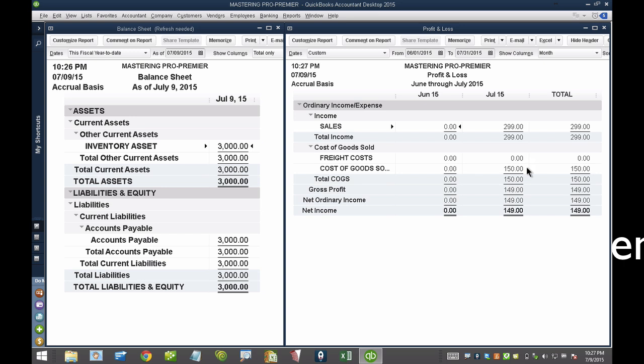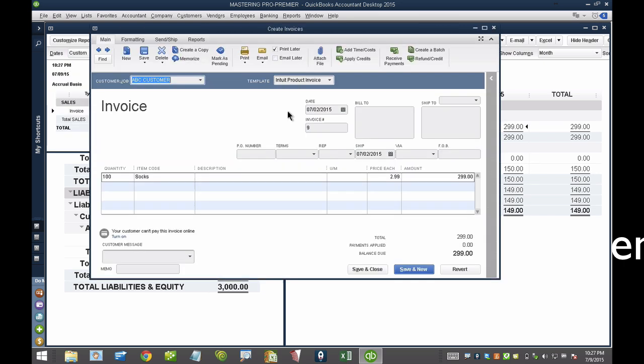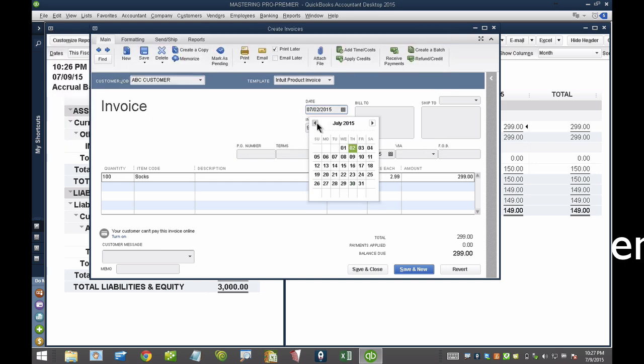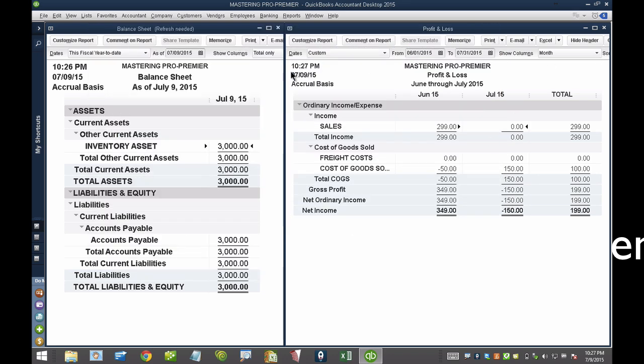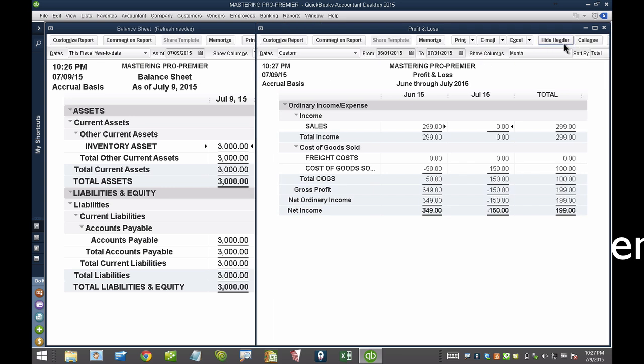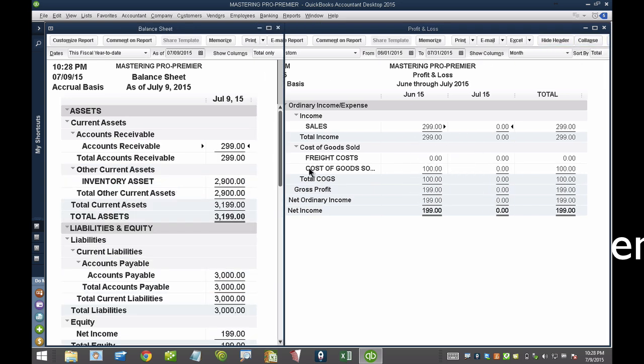However, I'll just show you this. If that invoice actually shows up not in July, but in June, because if you remember, I had bought the other units, the second batch of units, for $2 each. I hit save and close. My average cost is now, and let me hit refresh here, my average cost is now $1. Okay, so that proves to you that average cost is based on dates.